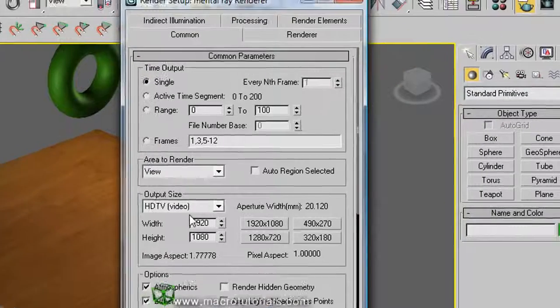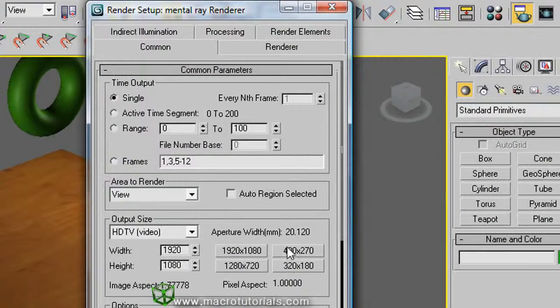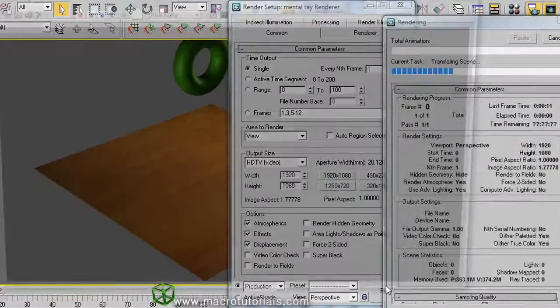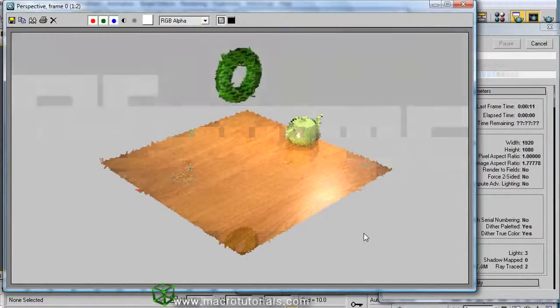Once selected, these 4 buttons change. And you can select the definition you want. Note that the height and width changes. Like this. And click on render. This image is more clear than the other because it's bigger.